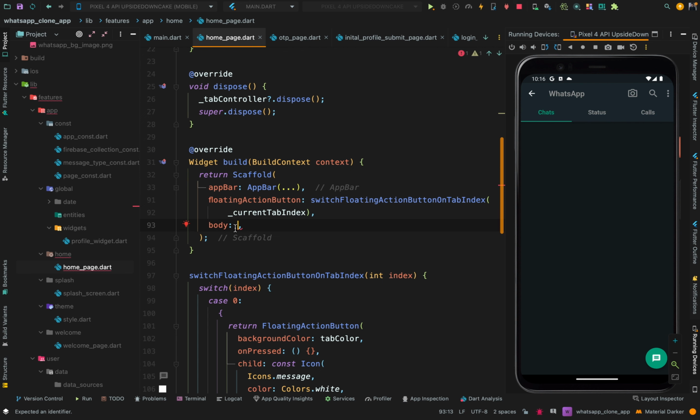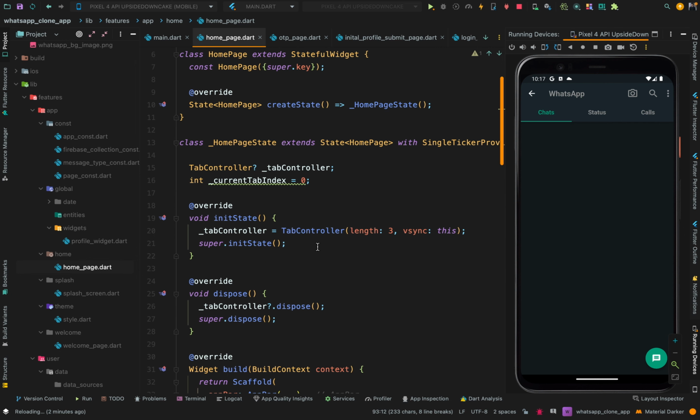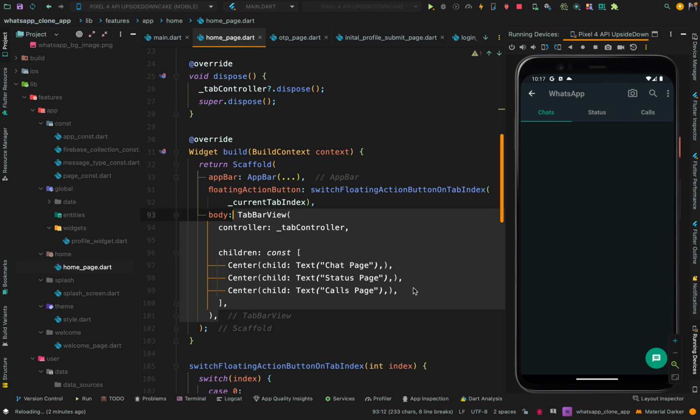Inside the body of the scaffold of the home page, we're gonna have the tab bar view. Pass the tab controller inside, and for the children, pass the chat page, status page, calls page. We are going to create it in a while, but for now, to make use of this current tab index, we pass just the constant widgets of center, the text, chat page, status page, and the calls page. And yes, we'll pass the pages also in a while.